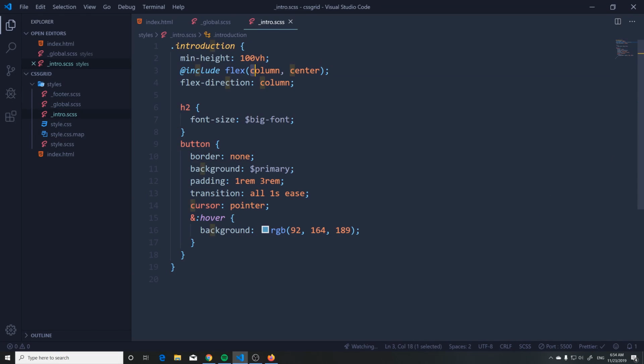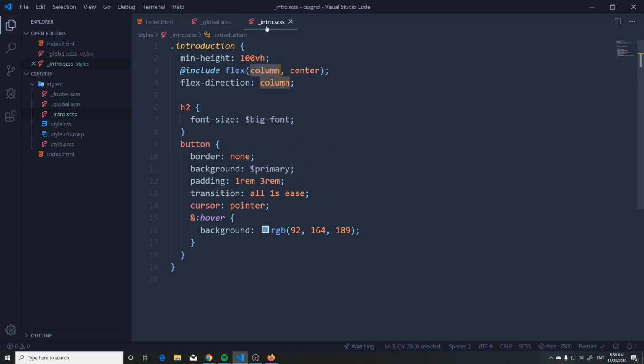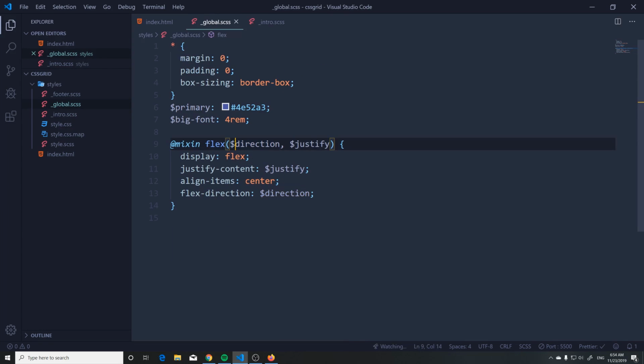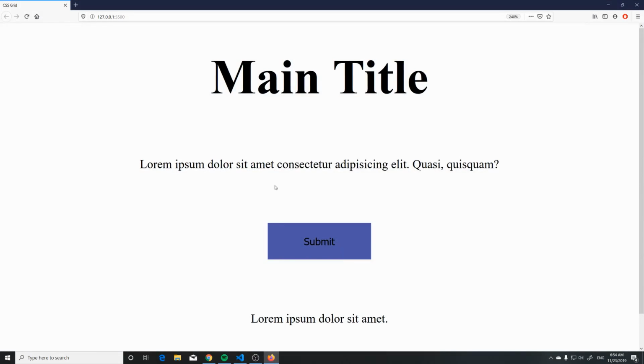So what's happening basically is you inject column here, it travels all the way here. So we have column here, and basically it applies it everywhere that we added this name. So we added the direction column. Well, we have direction here, so we add it here. So this gets changed. Justify also gets added here, which we added center. Okay, so if we want to change this to space around, we can. Hit save, and now everything is spaced around.